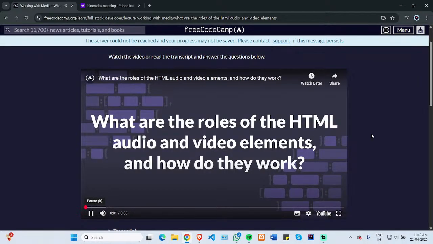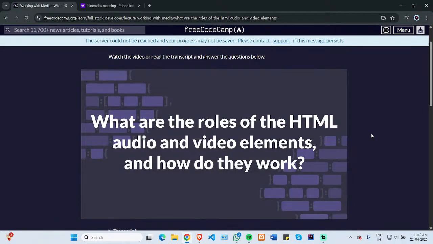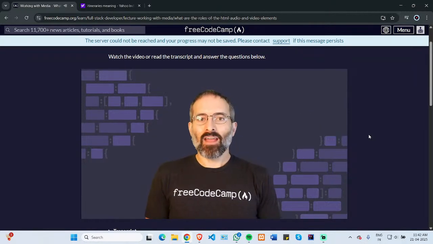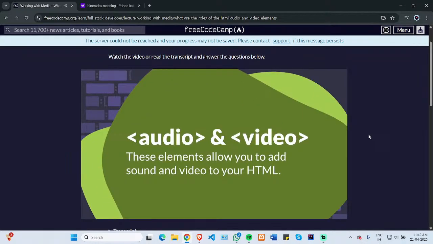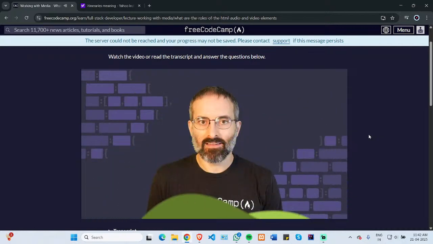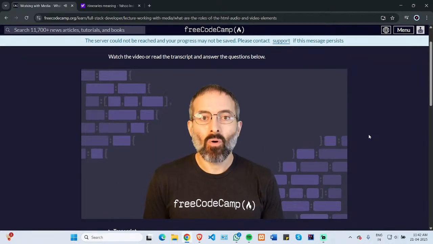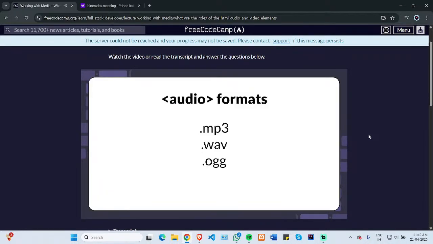What's the role of the HTML audio and video element, and how do they work? The audio and video elements allow you to add sound and video content to your HTML documents. The audio element supports popular audio formats like MP3, WAV, and OGG. The video format supports MP4, OGG, and WebM formats.